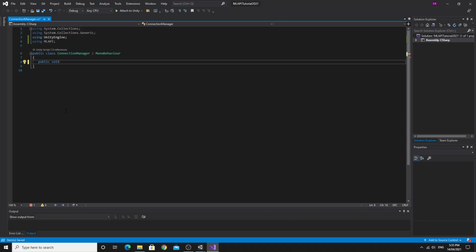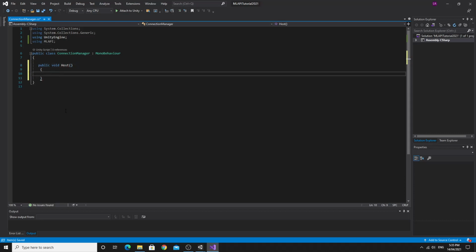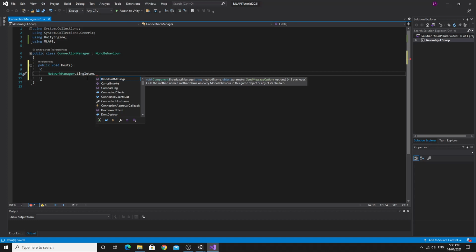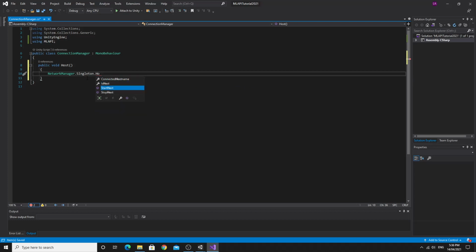So we're going to make the first one, which is called host, and we're going to access the MLAPI network manager. If you type in network manager, because we've included this MLAPI, we'll have access to the network manager singleton. And then from there, we can just say start host. And that is as simple as it gets.